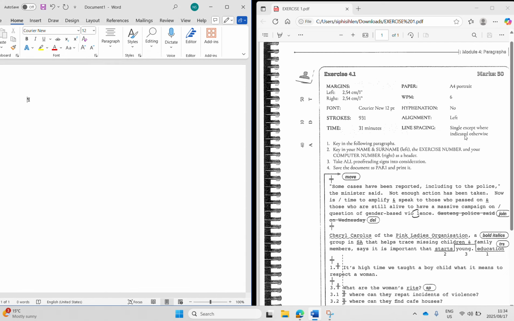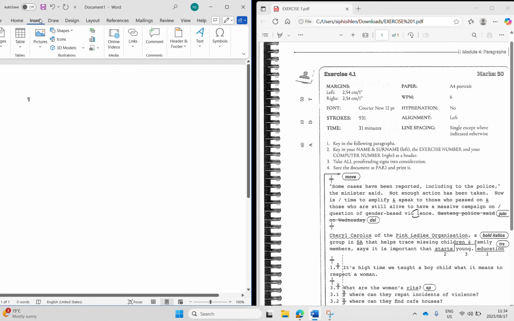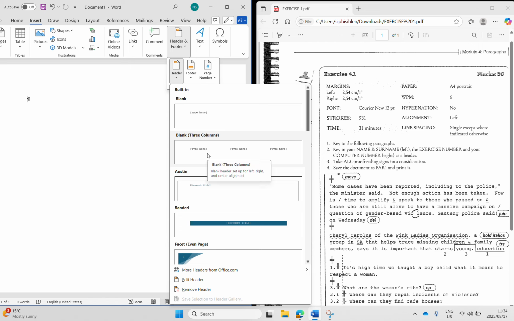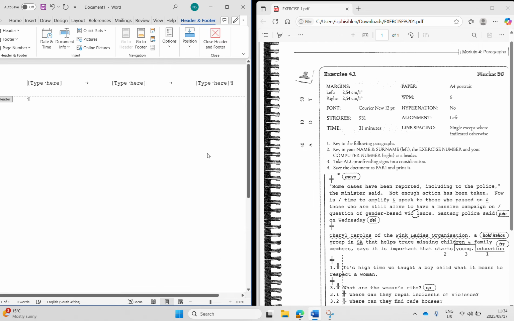So now I'm going to start writing. Okay, they said key in the following paragraph, so I'm going to type the paragraph at the bottom. Then number 2 says I must key in my name and surname on the left-hand side and the exercise number. So let me start with the name and surname. You go to insert, go to header and footer, go to header, and always choose blank 3 columns.